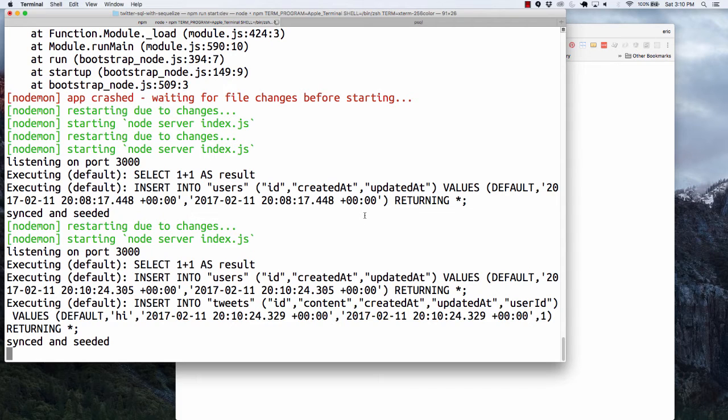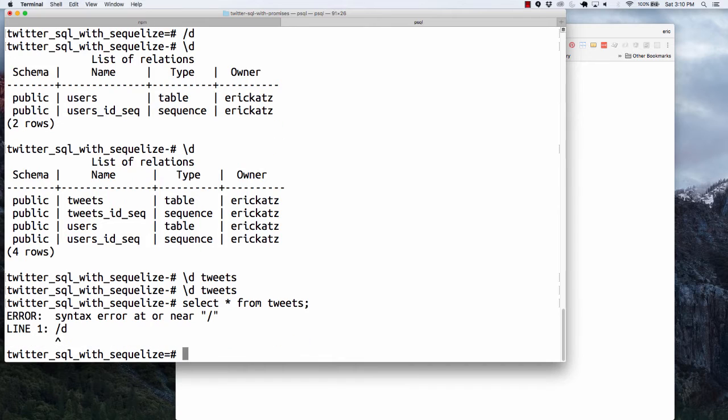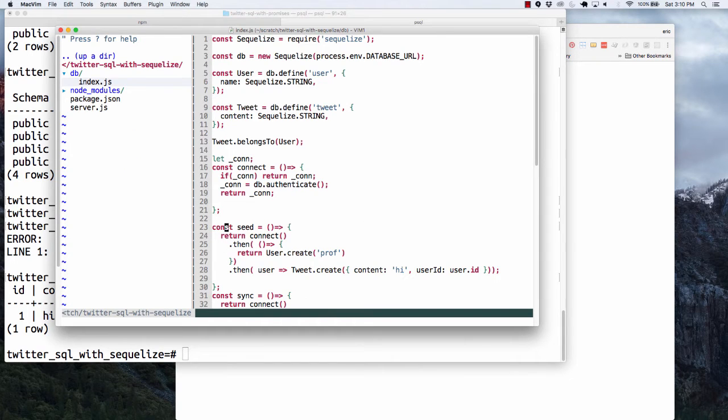All right, so now we did this. We could see that we actually inserted this. Just to see that we have something, let's say select star from tweets. And here we've got our tweet with our user ID. Okay? Well, let's start to work on this just a little bit more here.